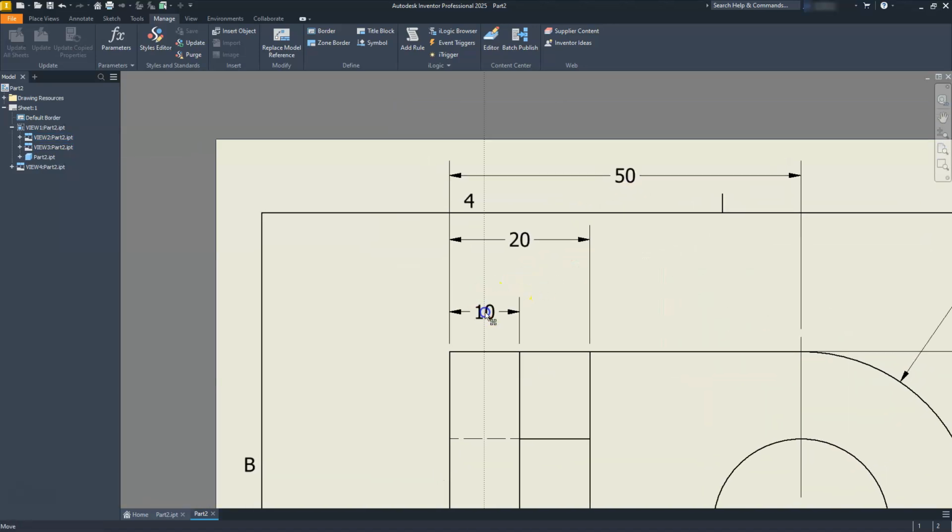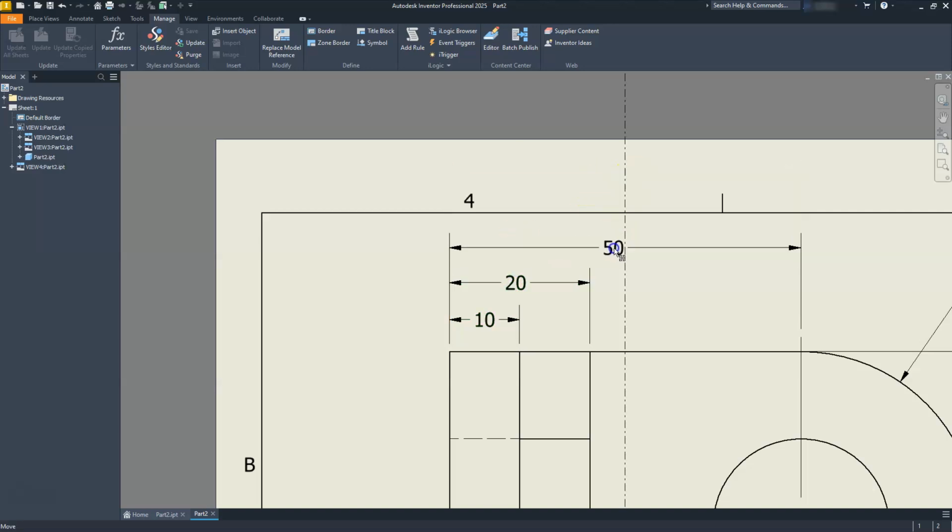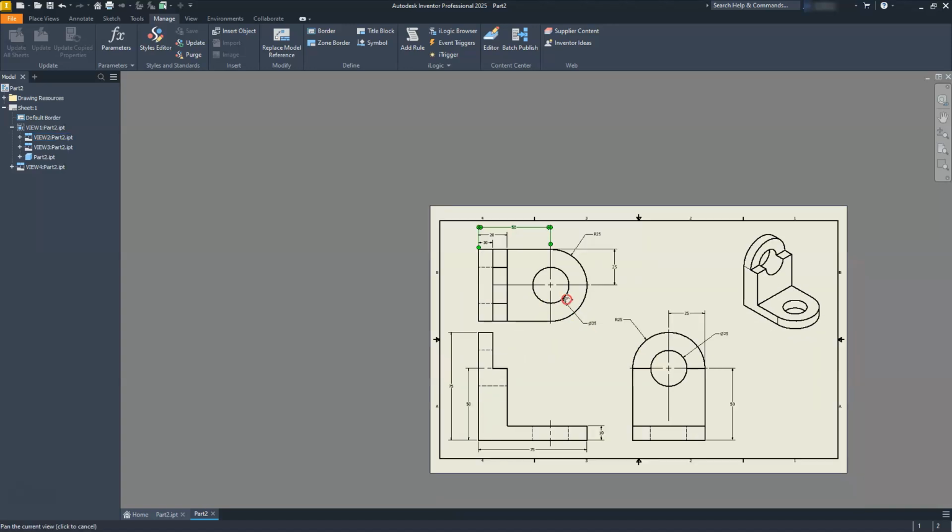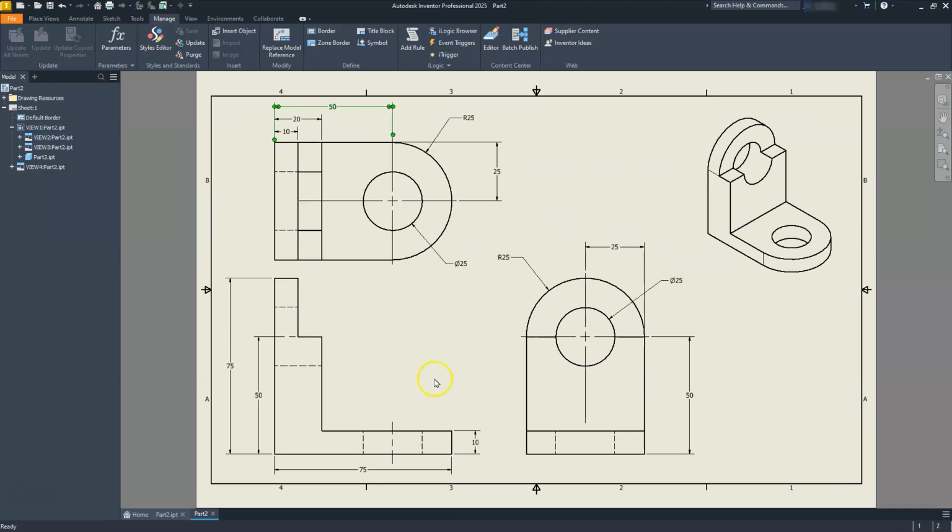Last dimensions I need to adjust are sitting up here at the top. Okay. And that looks really good to me as well.